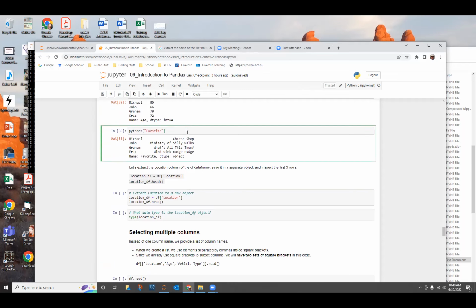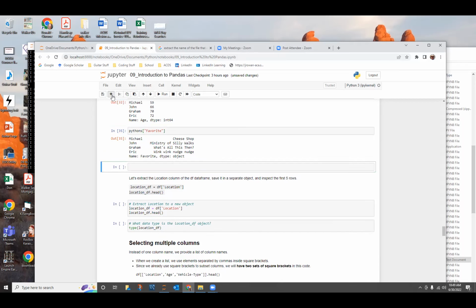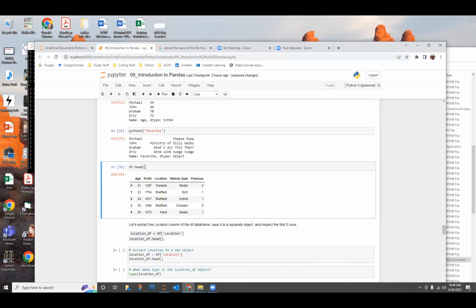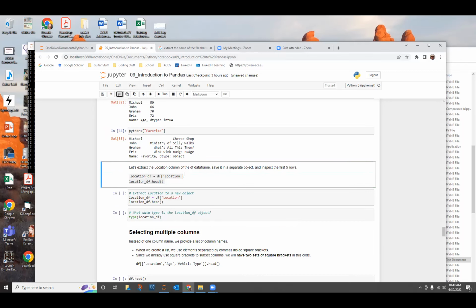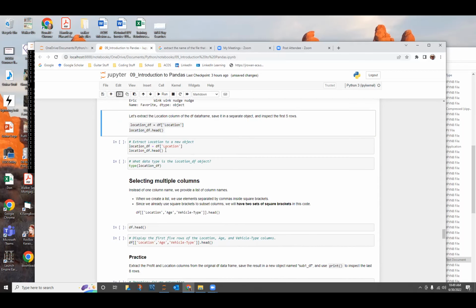Actually, I wanted it before I move on. Add a code cell, df dot head. What in the world was that? That was way back. Yeah, that's that Applewood up at the top of the page. Get rid of that. Okay, so back to good old df variable that we declared earlier. We're going to pull out just the location column and put it in another data frame, and then look at that data frame.